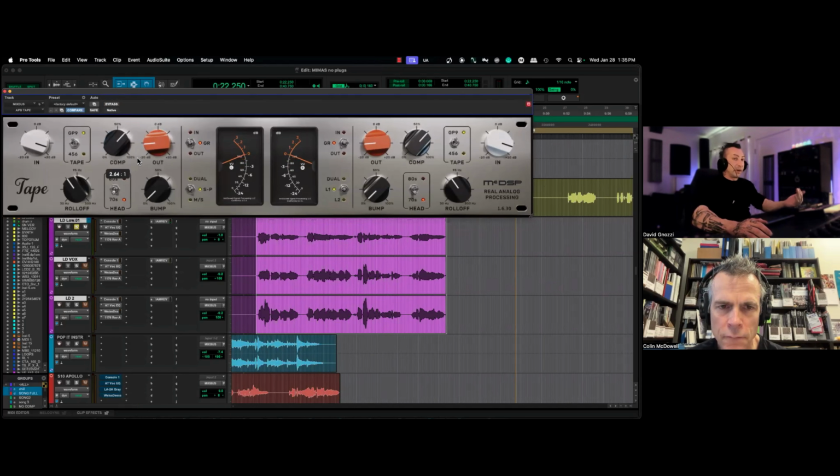They are very, very different in gain staging and how they react. If I go back here, you will see the gain reduction going really over the top.